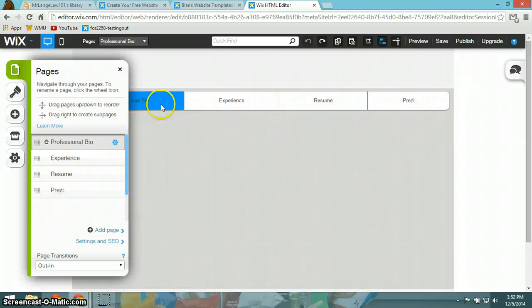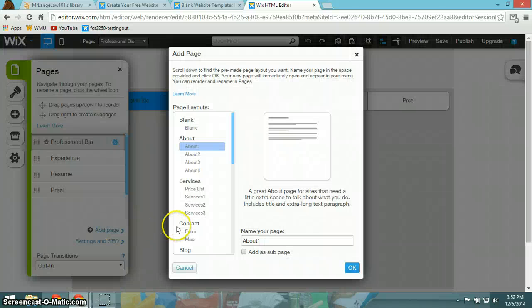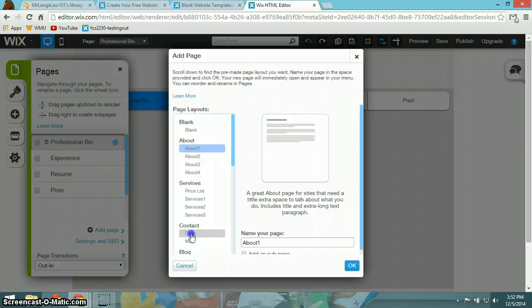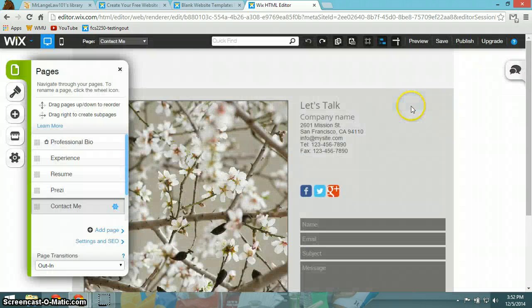It's gone from our navigation bar, but I need to add a page. And I'm going to go back to our contact, but I want a form this time. And I'm going to name my page. We're naming it just like we did here. I'm going to name my page Contact Me. And choose OK. And you can now see that we're on your Contact Me page.